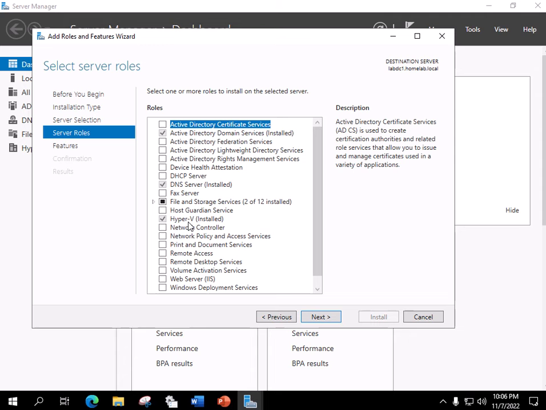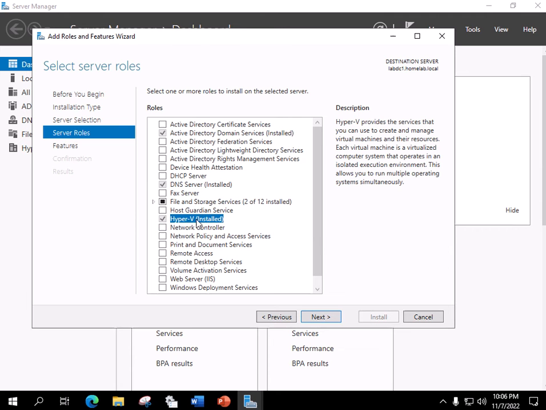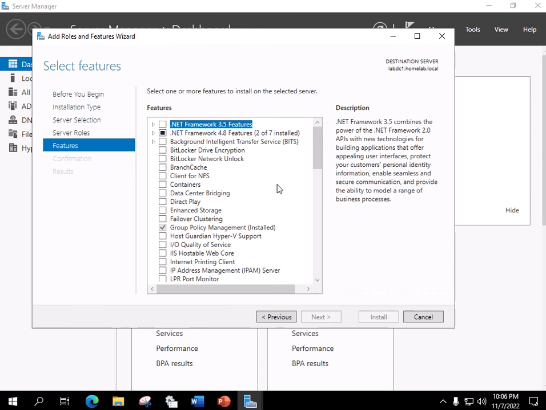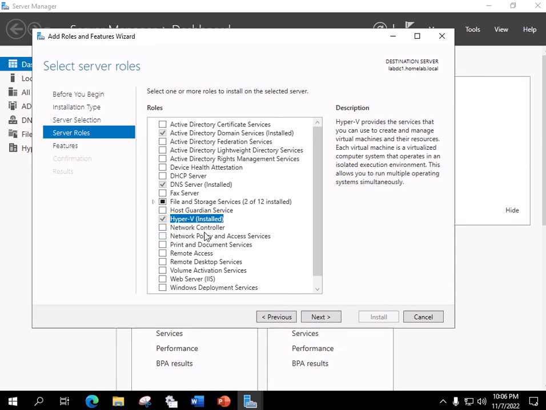On this computer or server, I already have Hyper-V installed, so it's already checked there. So this is what you will check. Once you check that and click on Next, it's going to bring up the additional features, which are the components required to install the Hyper-V Manager role. So you will accept those and then continue.